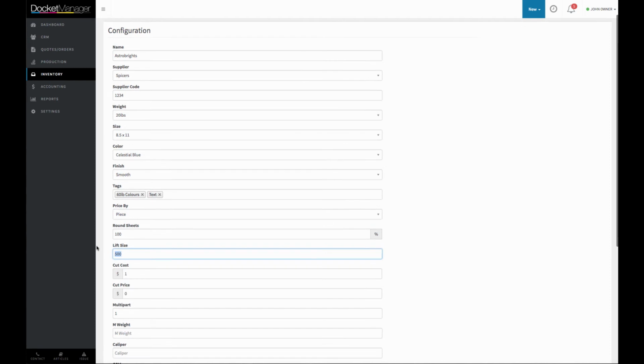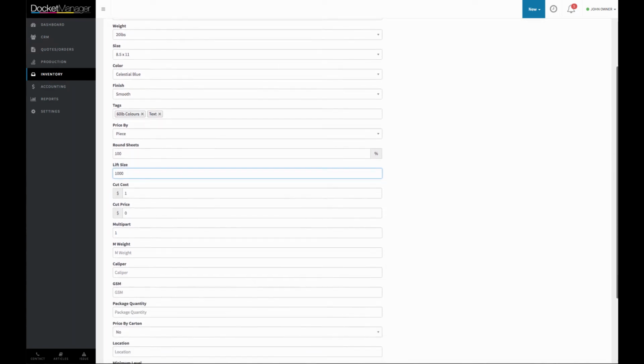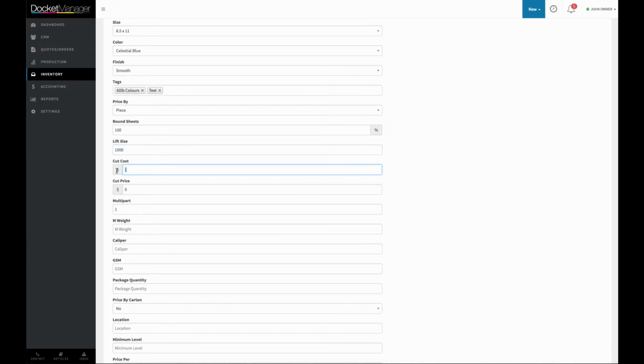You can enter in the lift size. The default currently is set to 500. In this case, it could be 250. It could be 1,000. You enter in how much a cut cost is and how much you charge for a cut price. So this is the cut cost and cut price per lift.